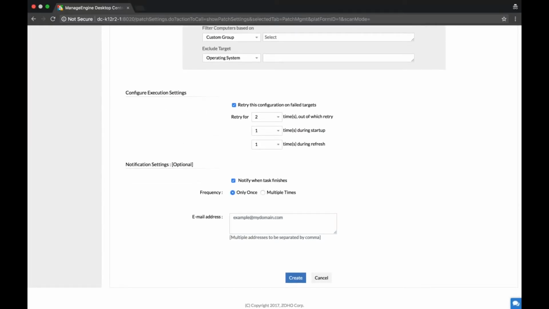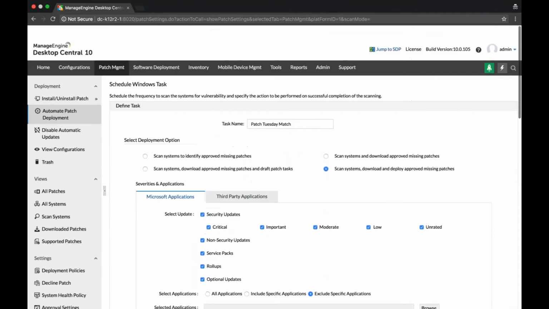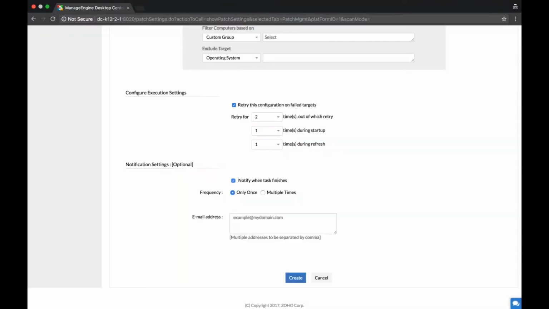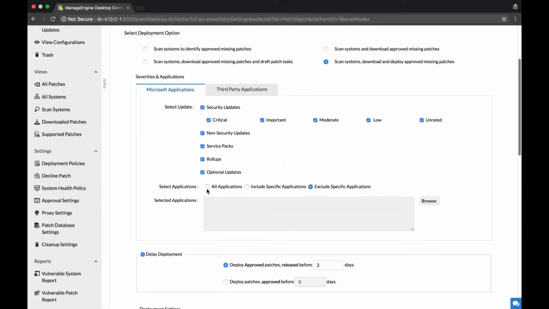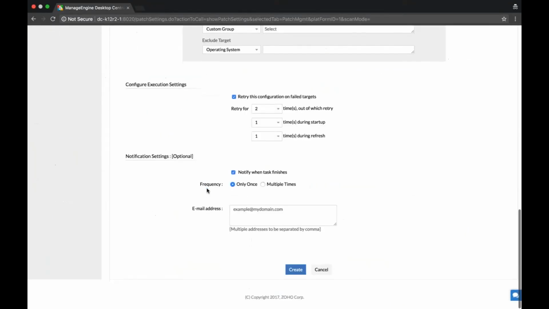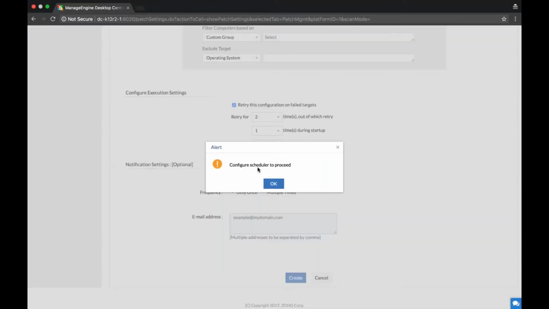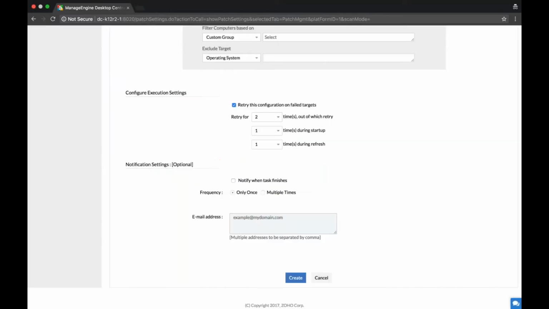So notify once the task finishes, only once or multiple times. You can also give your email ID, so you will be notified once the task completes. So you have the notification on your mail which confirms that your task has been completed successfully. So I'll create the task. So specific applications that need to be excluded, that's because we did not select all applications. So email address, so I'm not going to notify for now. So I'm going to create configure scheduler to proceed.